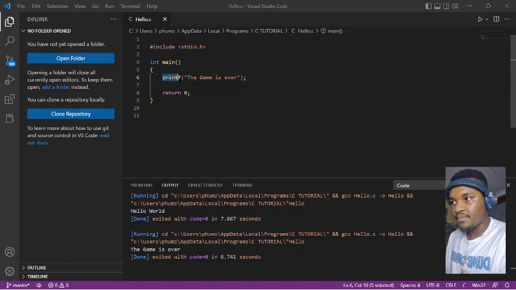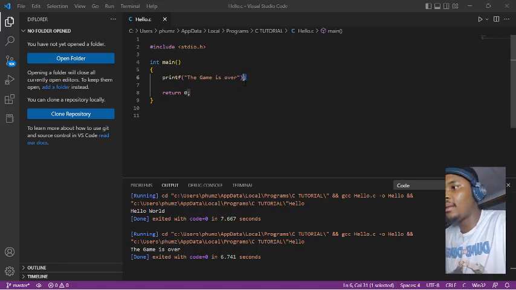This int main with open and close brackets is another mandatory thing you must have for your C code to run. It's syntactically correct, with open and close curly braces, and then these semicolons at the end of everything in C. You can't run something in C without these semicolons at the end, right?